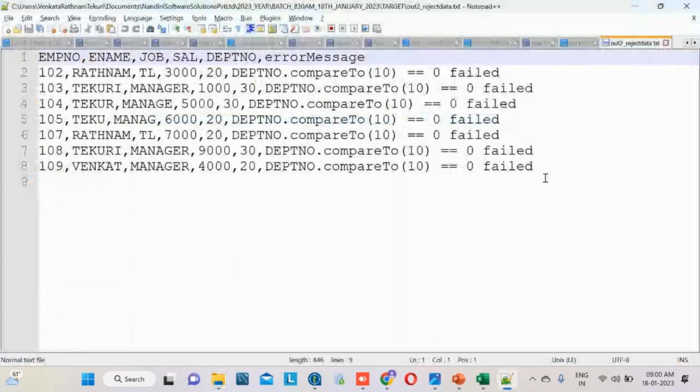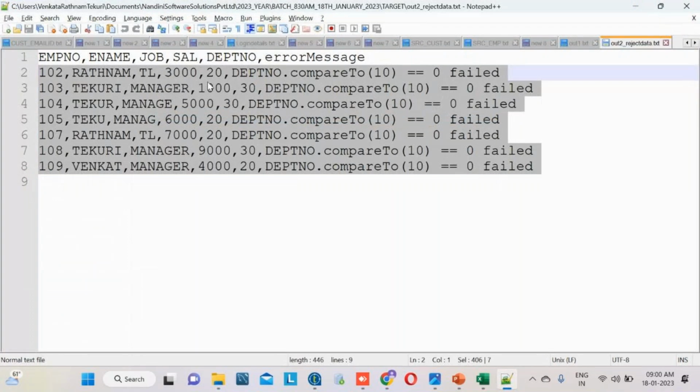See, other than the DEPT number 10 records, I can see it. Other than the DEPT number 10 records, I can see it. Okay. So this is the way to develop the job.